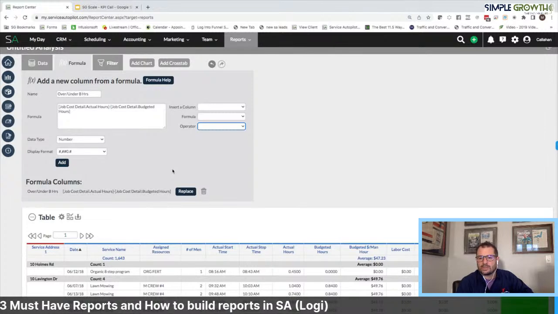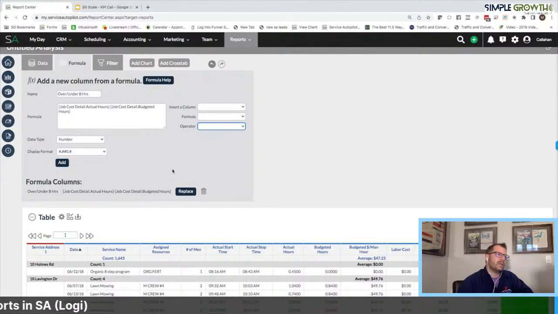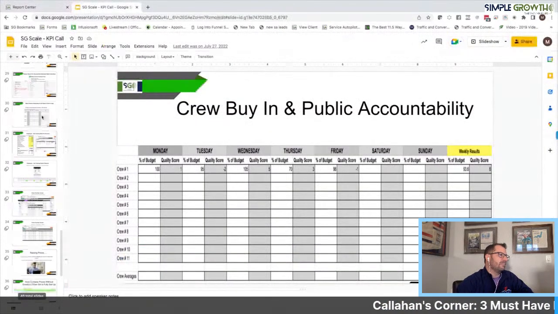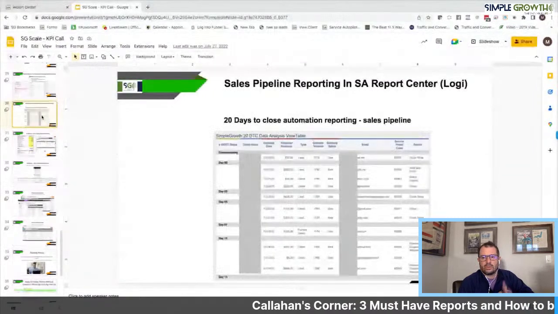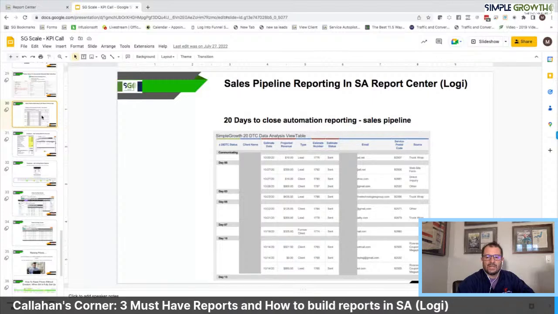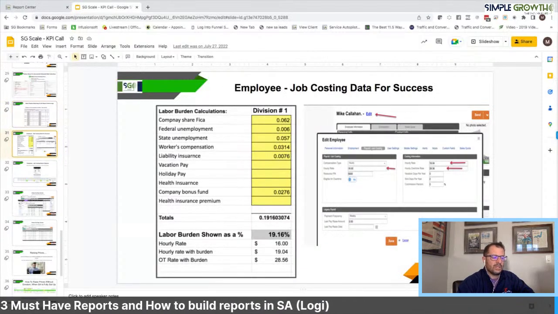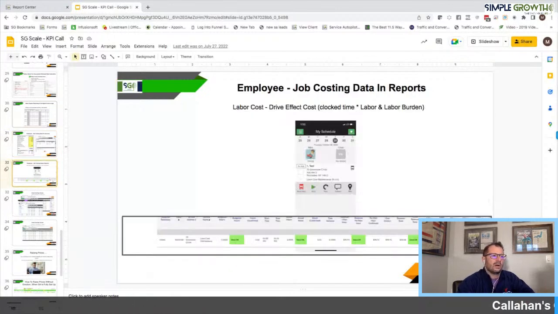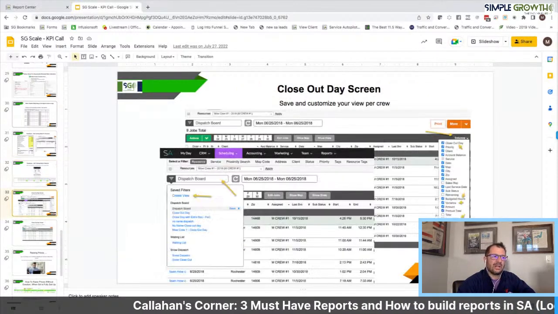Top 3 reports plus the bonus 1 report that we should be looking at. We are going to go in, and I'll give you a quick overview and how to actually go in and build out reports in Logi. So the first report that we should be looking at is a sales pipeline report based on your estimate automation follow-up. We want job costing data in here for success. So we have good data in, good data out for our job costing data for drive time and on the site with labor and labor burden. Got to clock in and out of those drive times.